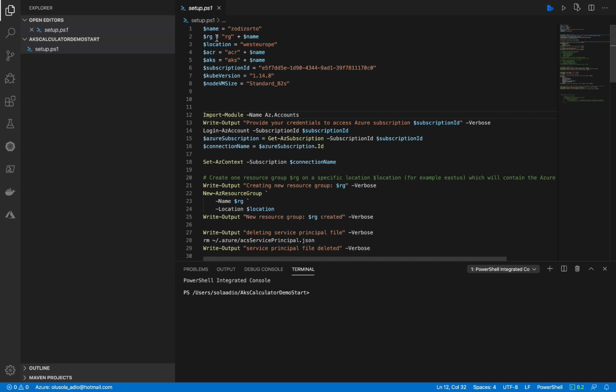Now, we're going to set the resource group with a prefix RG. So it's going to be RG Zodizotto. We're using a location West Europe on Microsoft Azure. Then the container registry ACR will be ACR Zodizotto, and the Kubernetes cluster will be AKS Zodizotto. This is the subscription ID that I'm going to be using. Then this is the Kubernetes version that we want to deploy into.